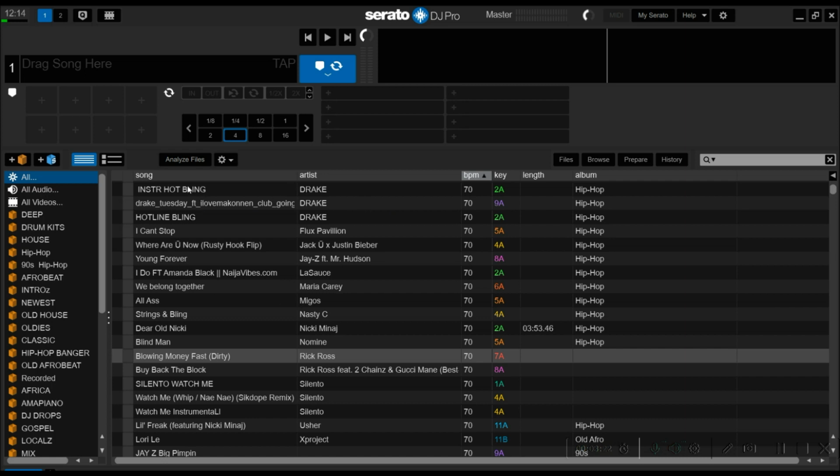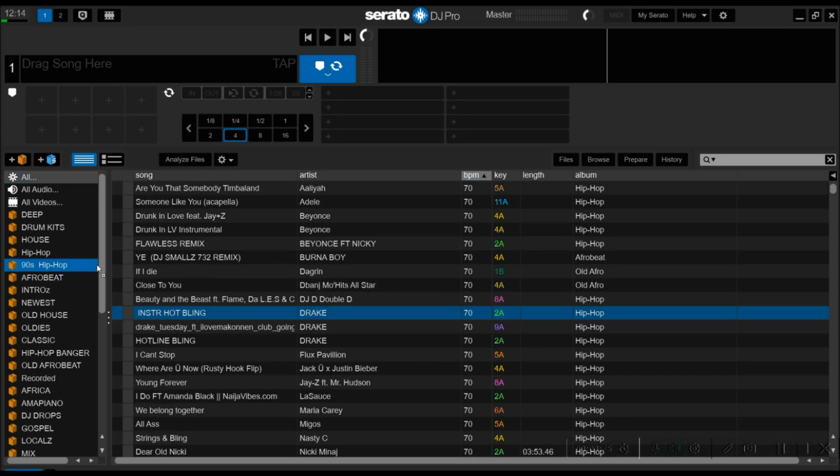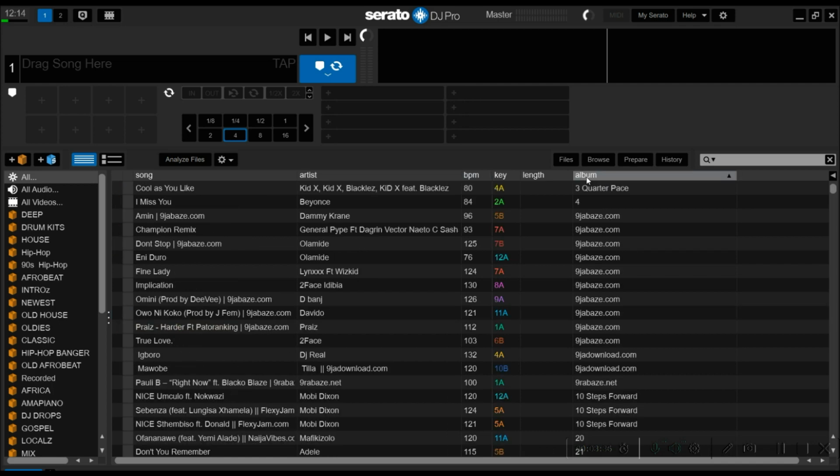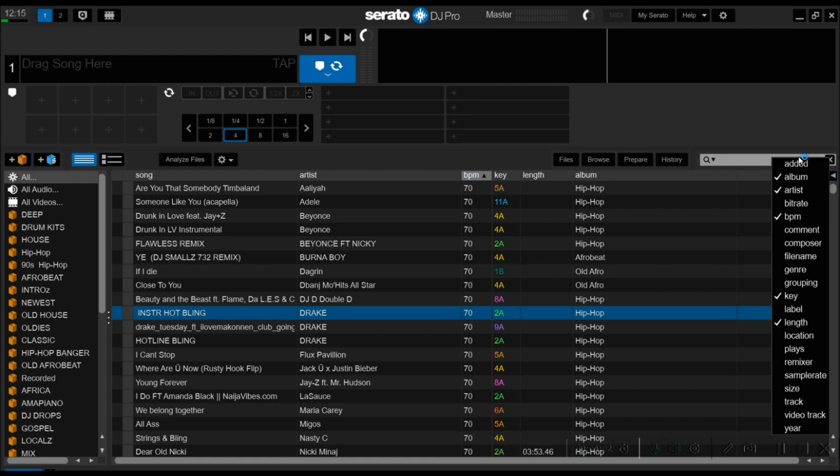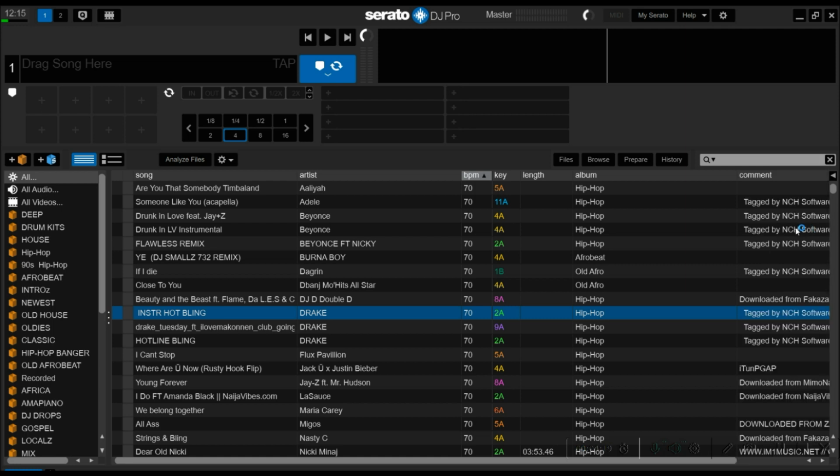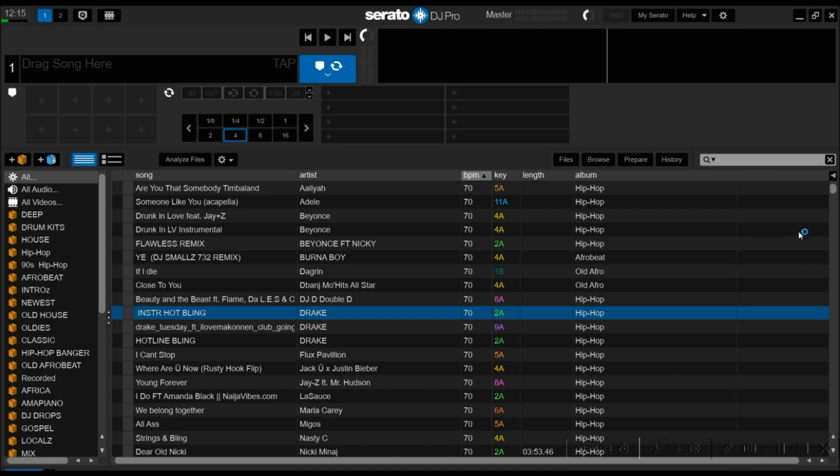So instead of dragging these songs into the crate one by one, you can just use Album, like you can see I use. If you click here, most of us DJs will know what this means. You'll be able to select what kind of information you want to appear on your Serato. If you tick comment, there will be comment. If you untick it, there will be no comment, and so on. So I decided to tick Album just to use it for this DIY.